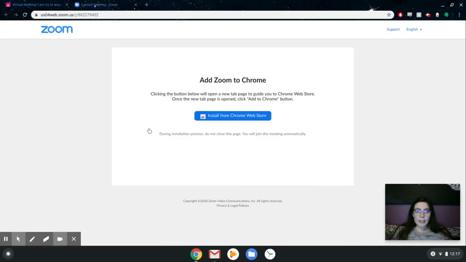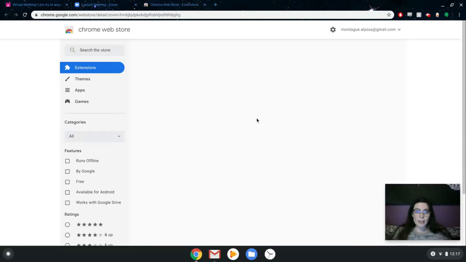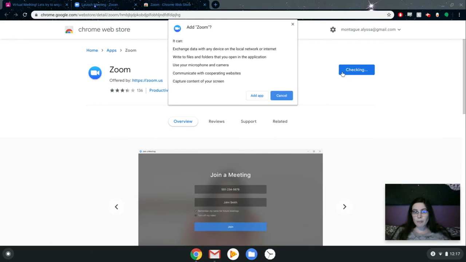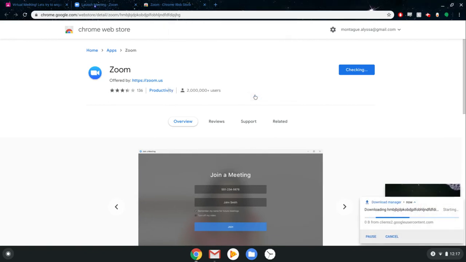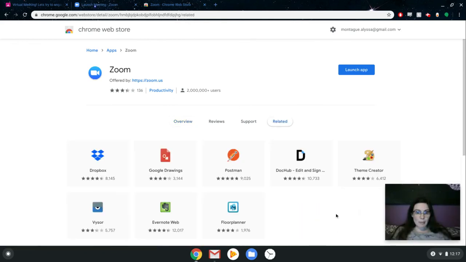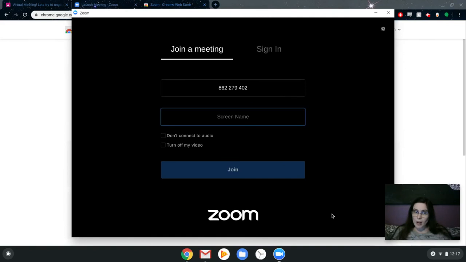When you click on that link, it's going to give you a screen that looks very much like this that says you need to install Zoom to Chrome. You see a link right here that says Install from Chrome Web Store. When you click on that link, it's going to open this Web Store page for the Zoom app, and all you have to do is click Add to Chrome. It's going to verify that you, in fact, want to add the app. So you click Add App, and it will download the app and automatically launch it for you.